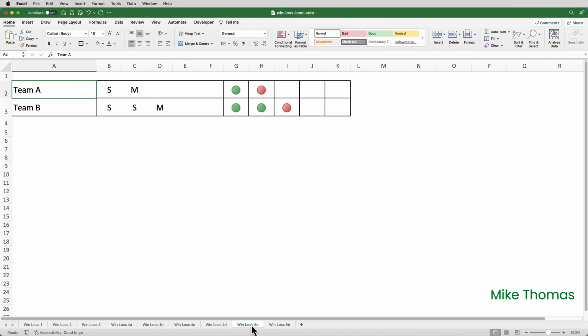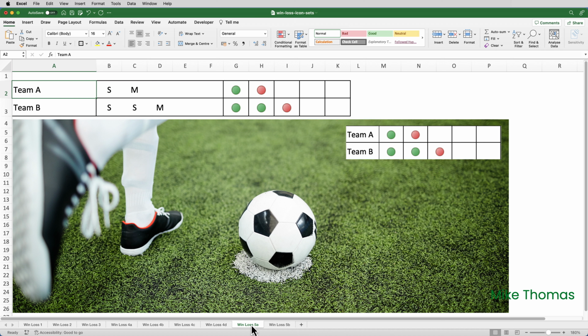I also used exactly the same concept to create a penalty tracker. In some soccer competitions, if the scores are level at the end of the game, there's a penalty shootout to decide the winner, where each team takes 5 penalties. And on the TV, you often see a penalty tracker showing penalties scored versus penalties missed for each team. So here, Team A has taken 2 penalties, scored 1, missed 1. Team B has taken 3 penalties, scored 2, missed 1.